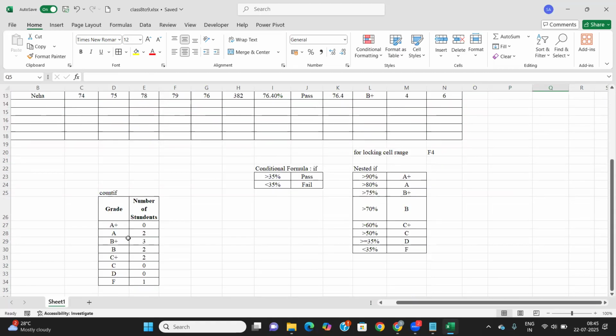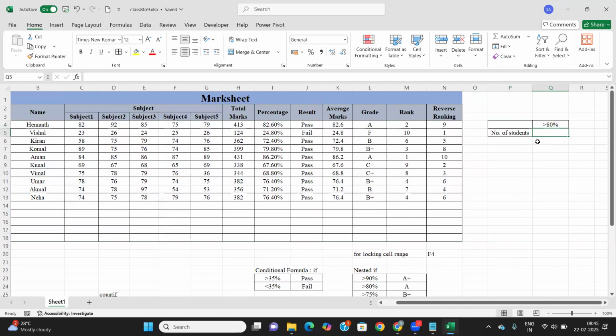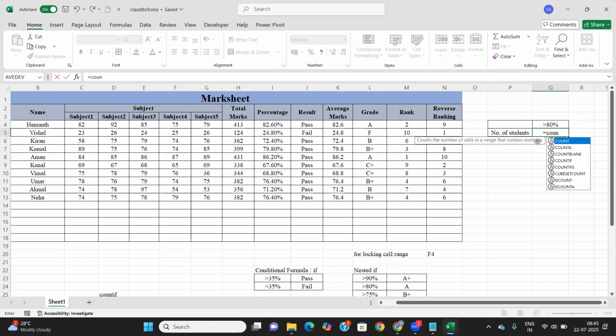For this purpose, you can also use the same thing, COUNTIF. I start my COUNTIF and select my range, which is this percentage column. Correct. Then apply the comma and select the above cell. Simple. And then generate.